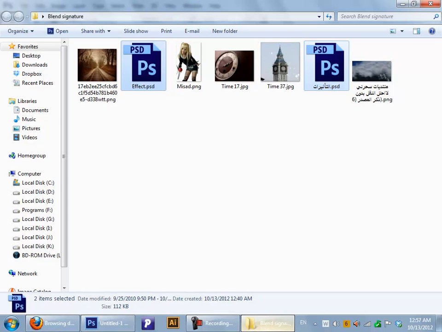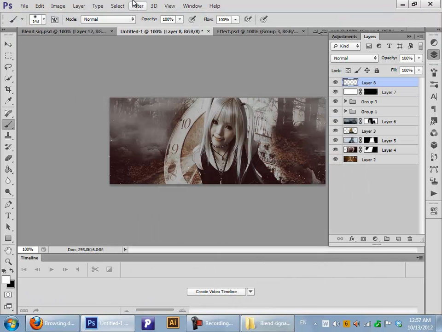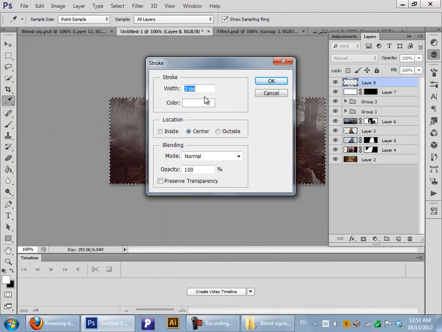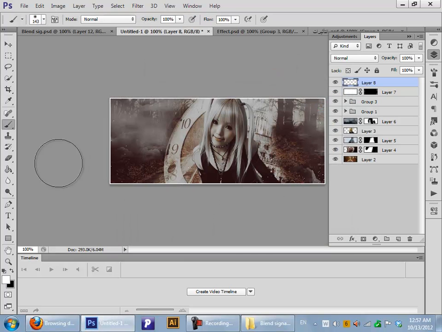Let me see. I'll hit Control and A or Command and A to get the selection around the canvas and go to Edit, Stroke. That will choose a 3 pixels white stroke and hit OK. I'll get this.